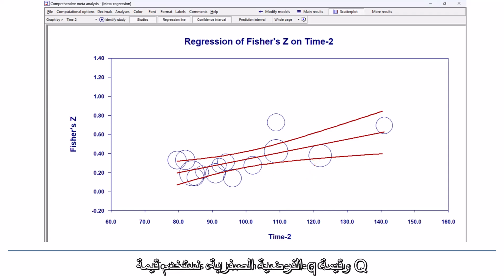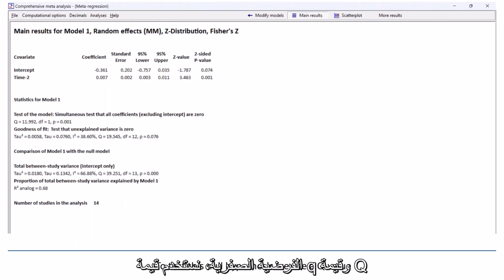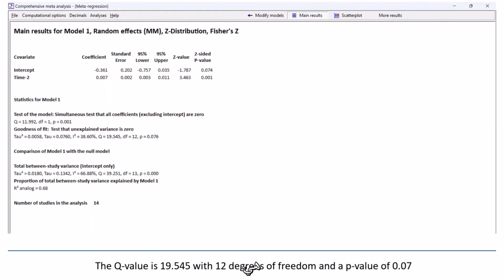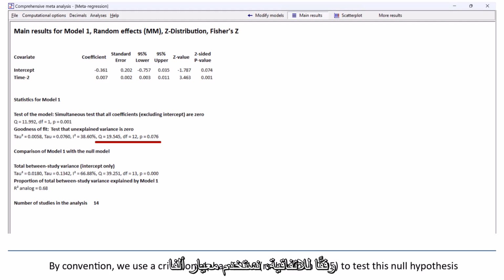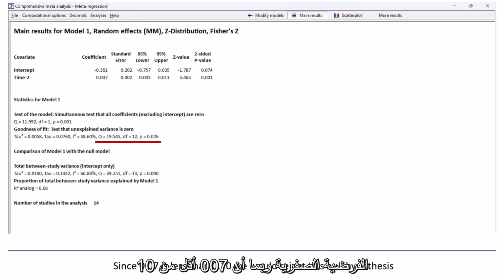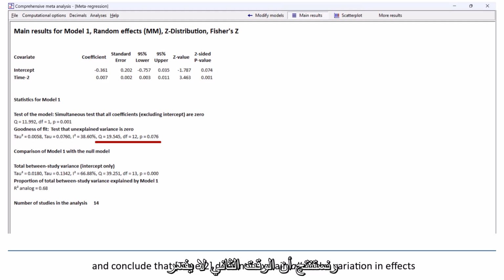To test this null hypothesis, we use a Q value. The Q value is 19.545 with 12 degrees of freedom and a p-value of 0.07. By convention, we use a criterion alpha of 0.10 rather than 0.05 to test this null hypothesis. And since 0.07 is less than 0.10, we would reject this null hypothesis and conclude that time 2 does not explain all of the variation in effects.